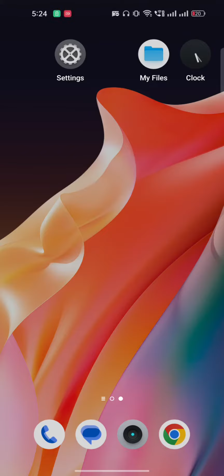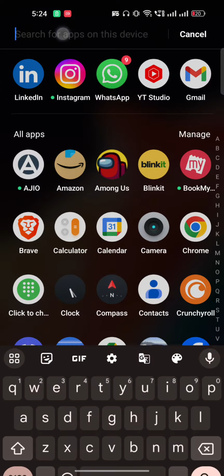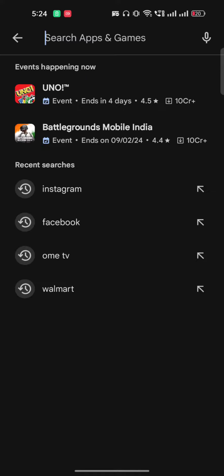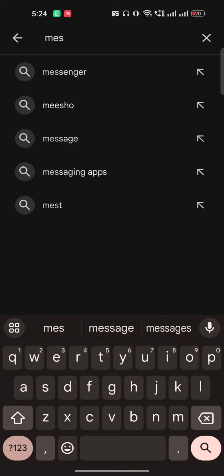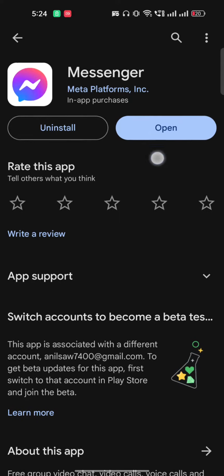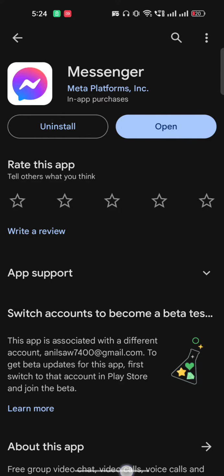Hi everyone, in this video I'm going to show you how to fix Messenger crashes while opening. So we'll just go to the Play Store. First, once we go to the Play Store, we'll search here for Messenger, and we will update our Messenger. If you find the option of update in the place of open, then update your Messenger right now.